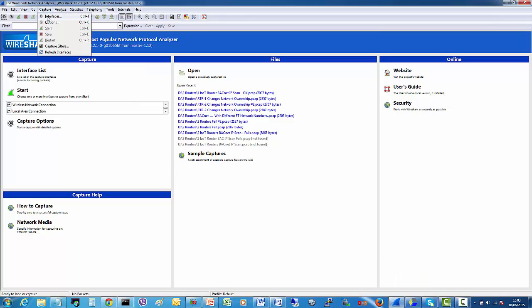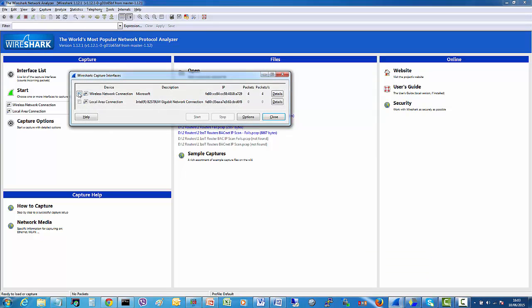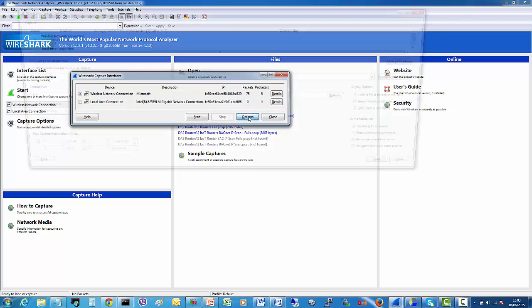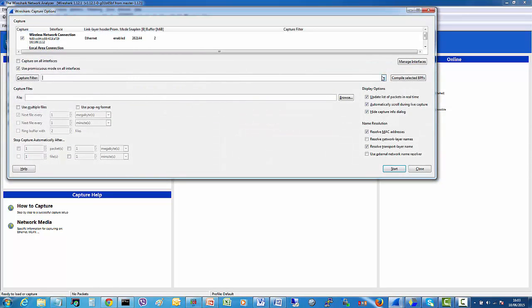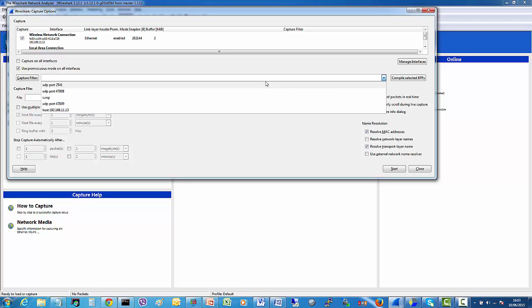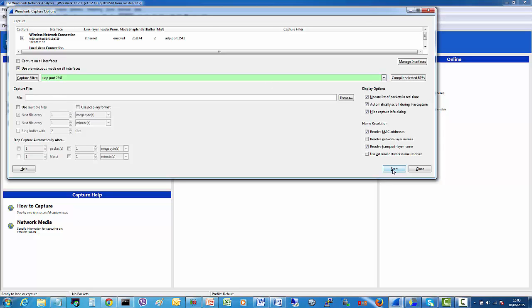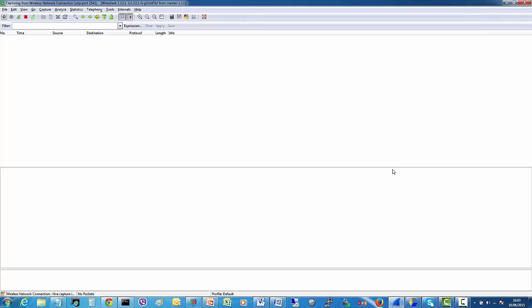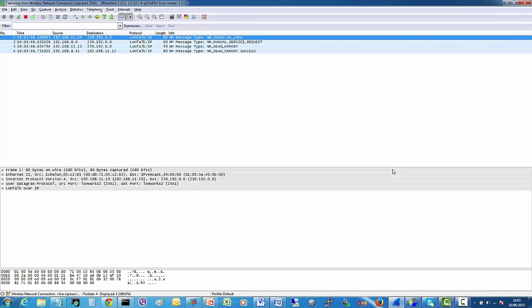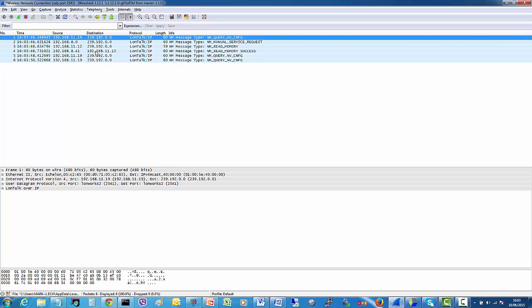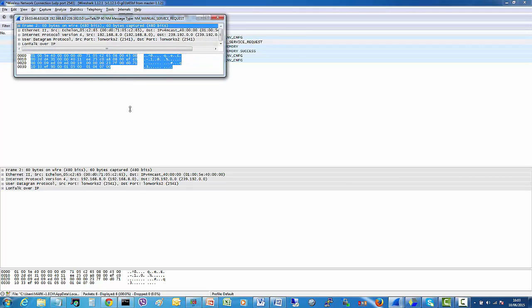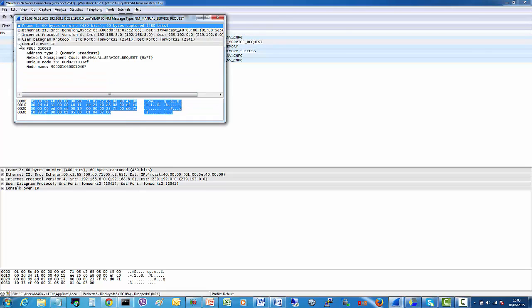I want to capture on my Wi-Fi interface some LonTalk IP packets. We don't wish to see anything else that is happening on the network, so I can select options and create a capture filter associated with port 2541. I can then click on Start. I can then press a service pin, in this instance on an FT-based device, and then we can see a service request going out over the network.